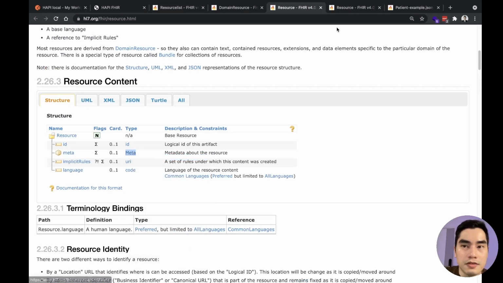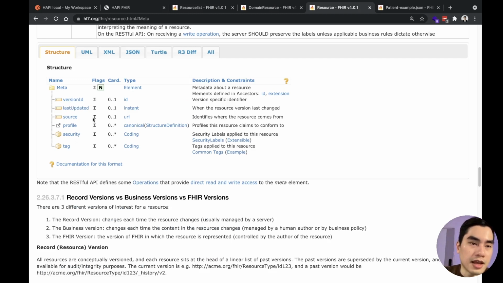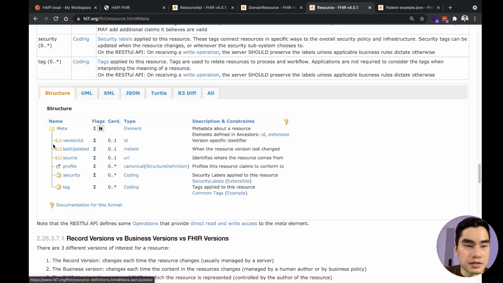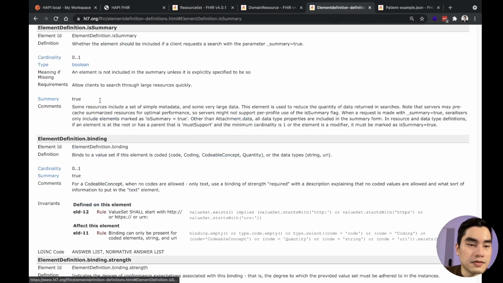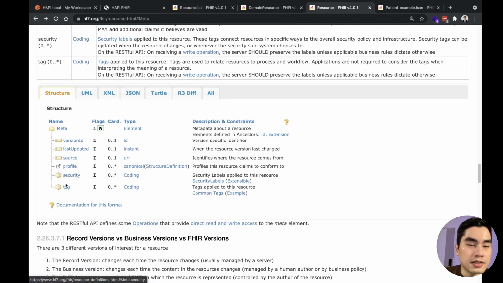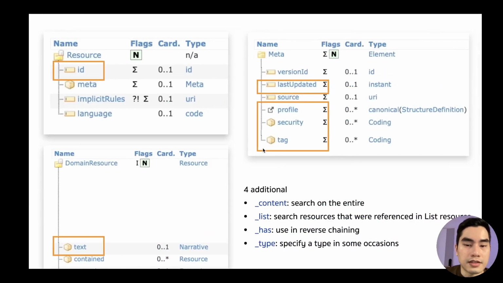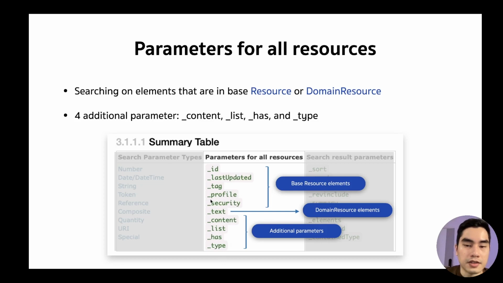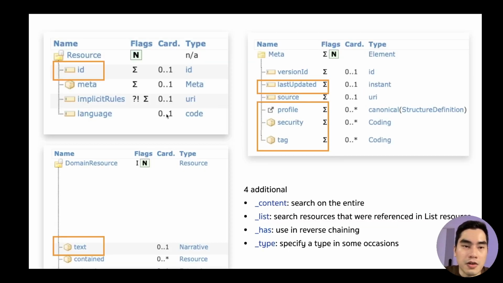And for the meta one, here is the structure of the meta. There are many elements inside its structure, and you might notice that this one, then this one. It became a search parameter that we can use on all resources. So when we use this as a search parameter, it is actually finding the information in a corresponding element inside that resource, which inherits from Resource or DomainResource. That is how it works.